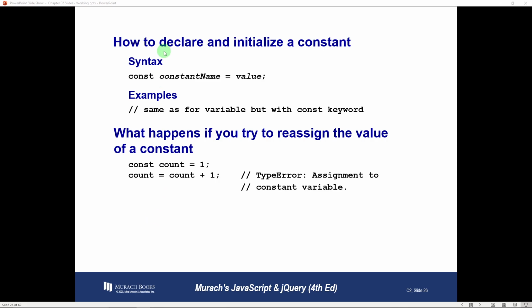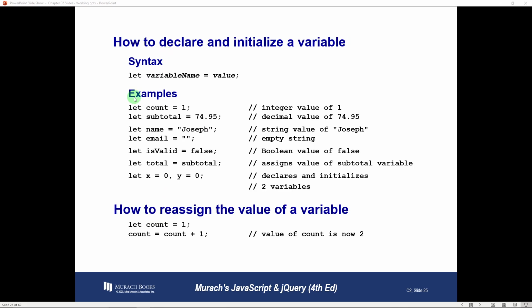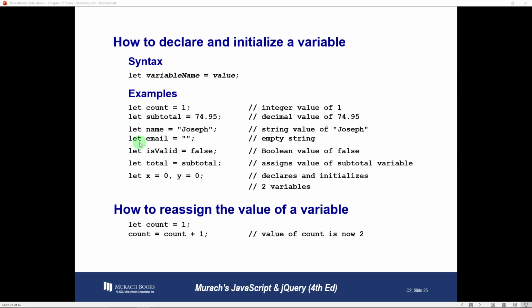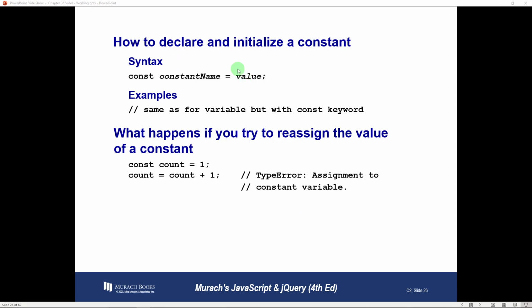So we can also declare constants. So let declares variables. The word const is short for constant, and it assigns an identifier as a constant. So we take a value and assign it to that constant. The only difference between a variable and a constant is that once we assign it, it can never be changed.